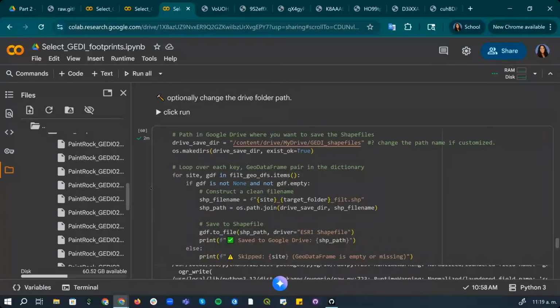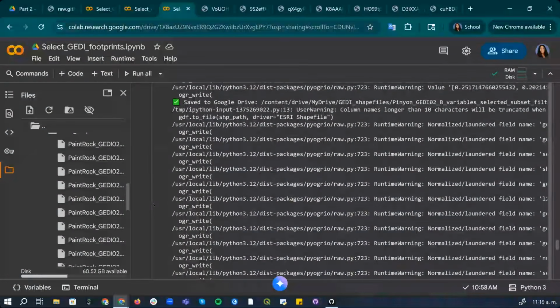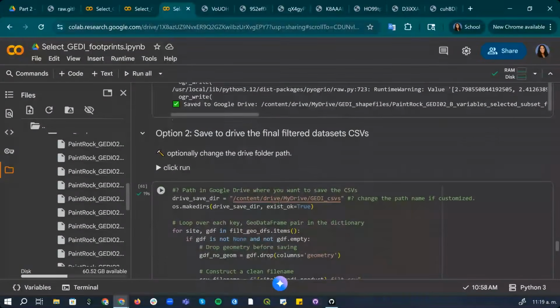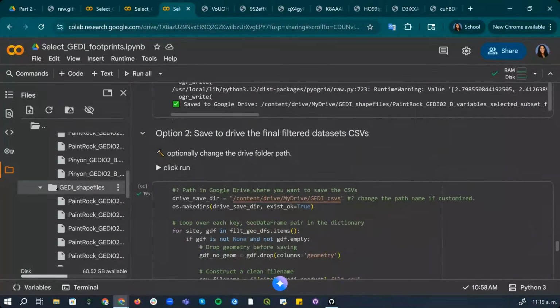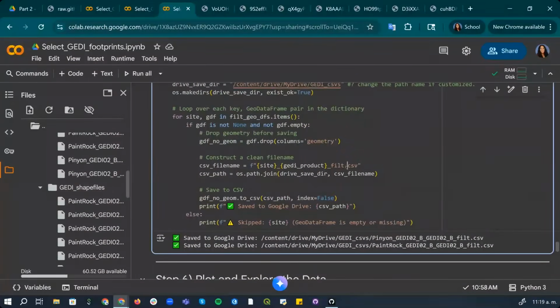Okay. And then again, an option to save it to shapefile or CSV. This is your final filtered data set. This would be your analysis ready data. It would be saved in the same location with a different suffix specifying that it is filtered.